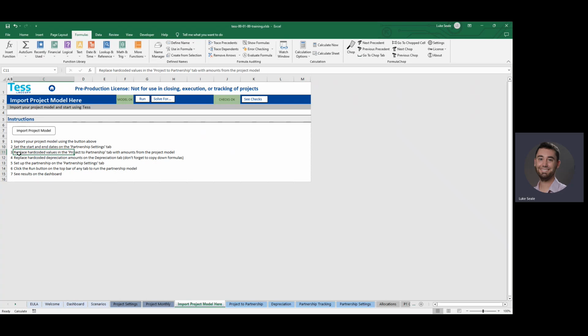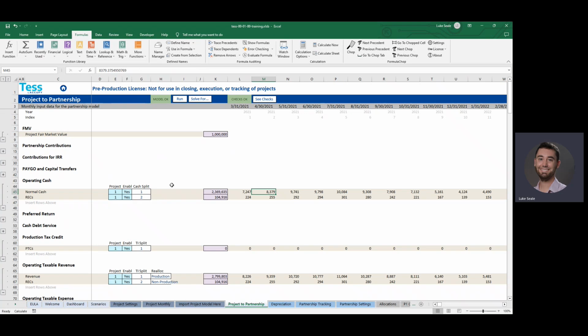That was pretty easy. Okay, step 3, replace the hard-coded values in the project to partnership tab with amounts from the project model. So let's go to that tab. It's right here, project to partnership. And the project to partnership tab, this is where all of the monthly data from your project model is going to move from your project model into Tess.